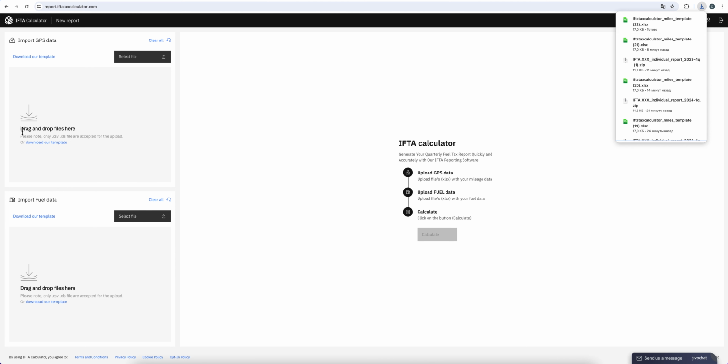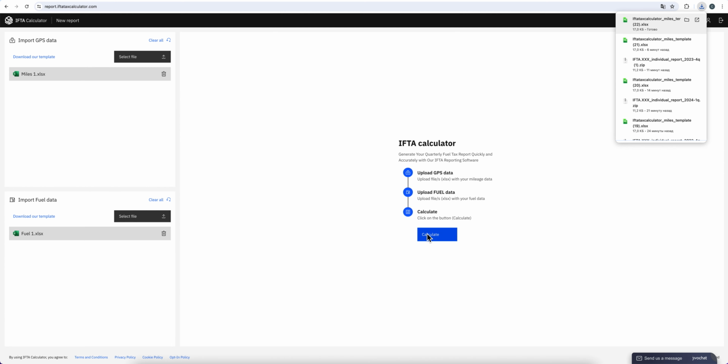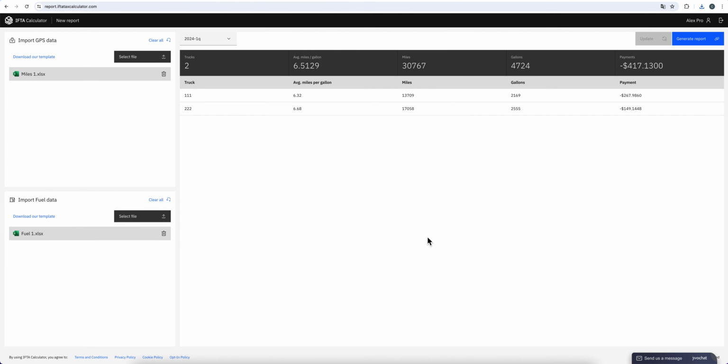To upload files, simply drag and drop them into the designated fields or click the Select File button to choose them from your computer's workspace. Once the necessary files are uploaded, the Calculate button in the middle of the screen will become active. Upon clicking Calculate, our iftataxcalculator will perform the calculations and display the required data for review on the screen.